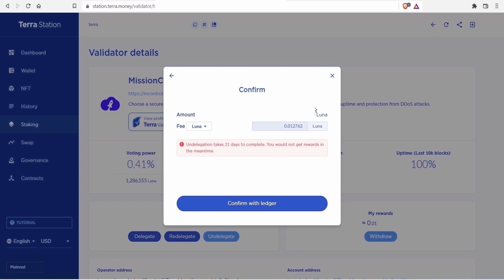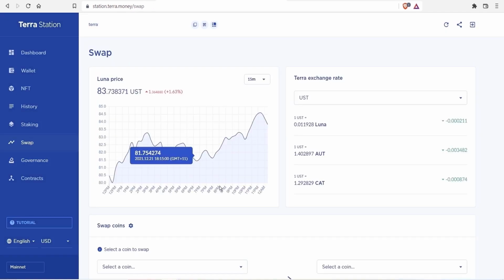You won't get rewards in the meantime, and on top of that, obviously you won't be able to access your funds. If it were me and you're in a period of high volatility throughout the crypto space, and you would like to trade or cash out, 21 days is a long time, so do bear all of this in mind before proceeding with this. One more thing before moving on to the next option.